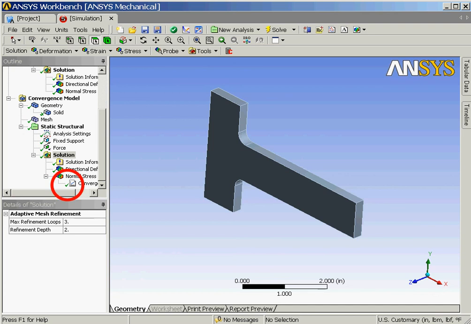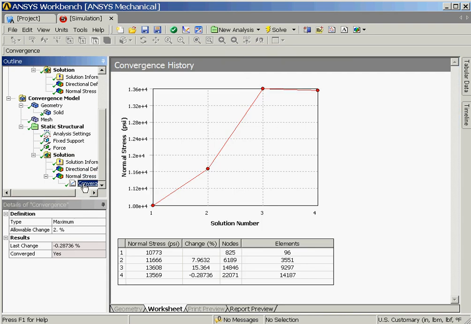After the analysis is finished, we can see that a converged solution was achieved by noting the green check mark next to convergence in the outline window. We'll now review our results by first clicking on convergence and observe the chart showing the results as a function of solution number.